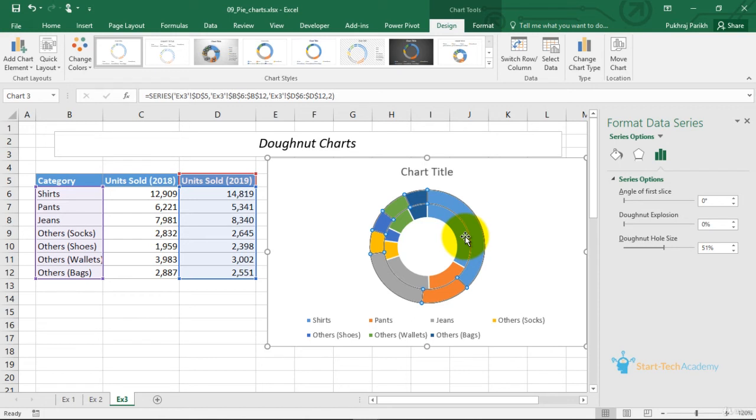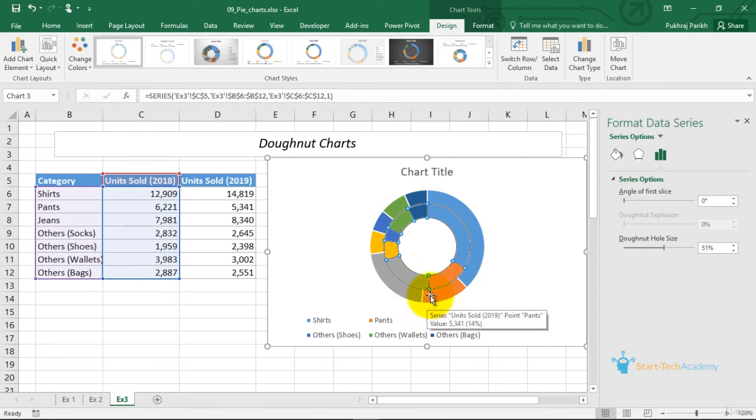And from this chart you can see that the contribution of shirts has increased. For pants I'm not really sure because the baseline has moved, so I'm not sure whether it has increased or not. Probably if I add data labels I'll be able to compare. Same goes with the other categories. So although this looks visually appealing, it is very difficult to compare the contribution of products using a donut chart, and instead of this a stacked column chart will be a much better choice.